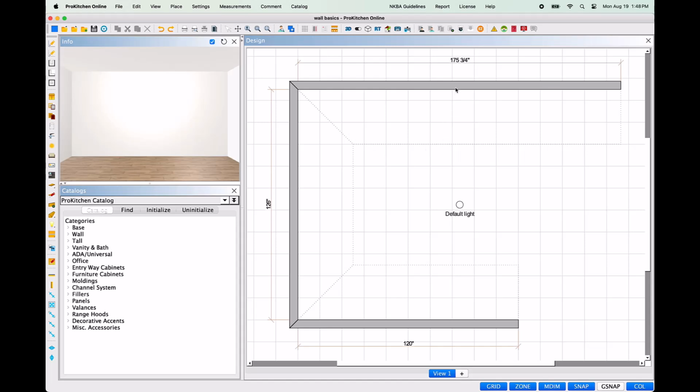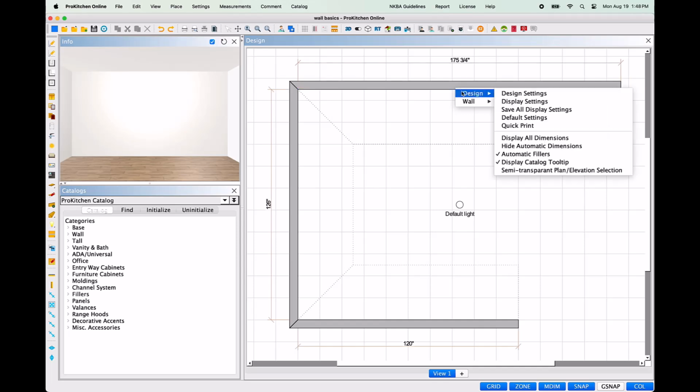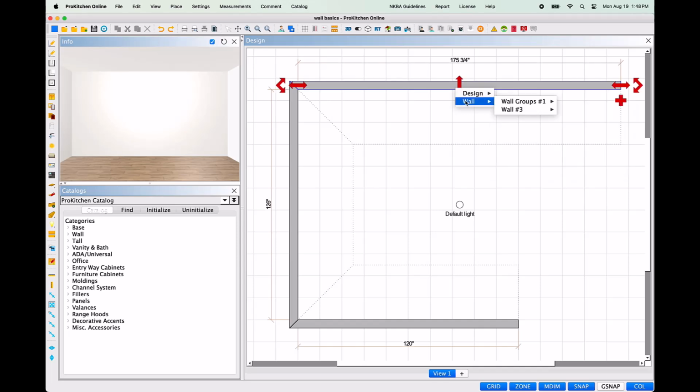To delete an entire wall group, right-click on any of the walls within the group. Hover to Wall Group, then into the toolbox and select Delete to delete all of the walls.